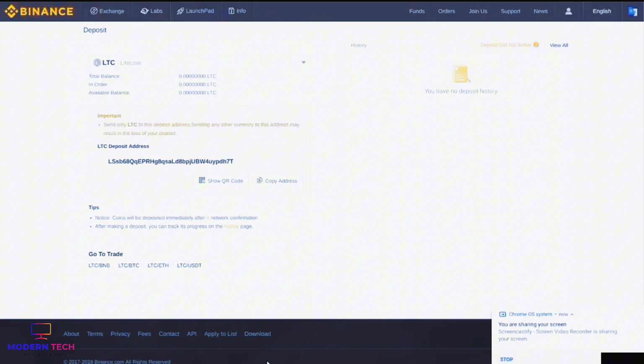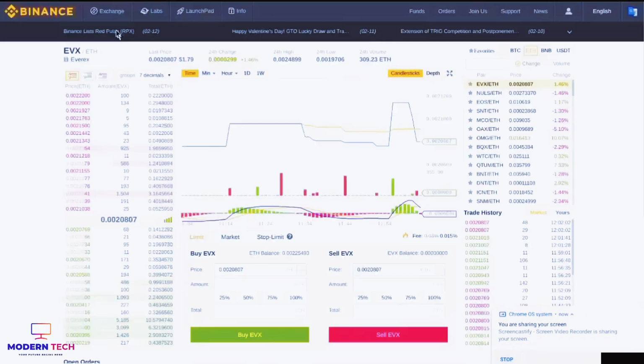So now I'm going to show you how to use Binance to trade altcoins. All you do is click on the exchange, click on Basic, and from here you'll see live market prices, charts, and a list of all the coins you can trade. On the right hand side of the screen, select a tab from BTC, ETH, BNB, or USDT. These are the coins you can trade on Binance, and then you can choose your desired currency from the list.